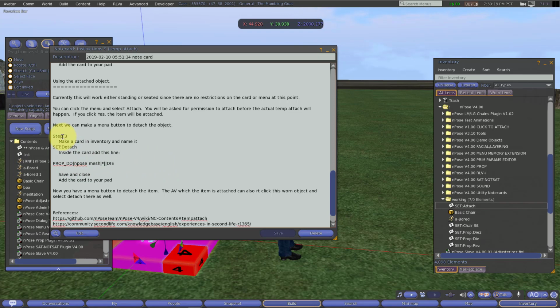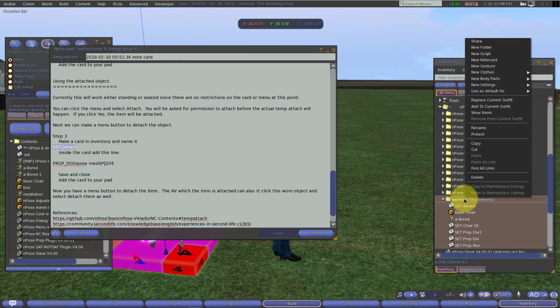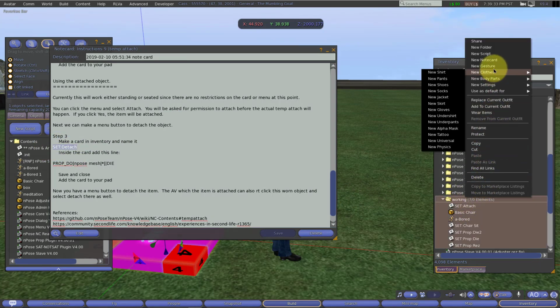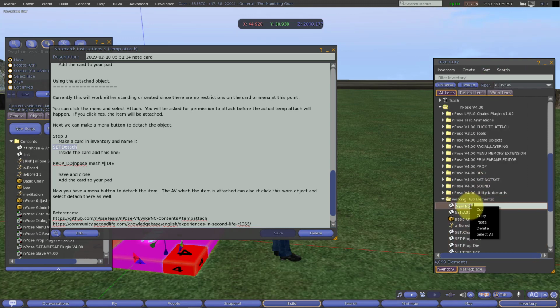Step 3. We want to make the button to detach it. So make a note card in your inventory and name it detach. So let me copy this. Go over here. Create a note card and paste.